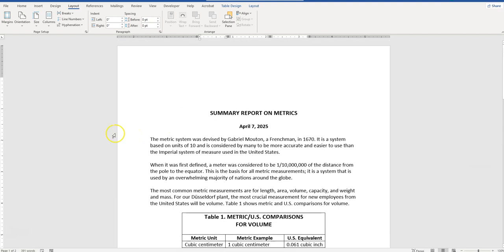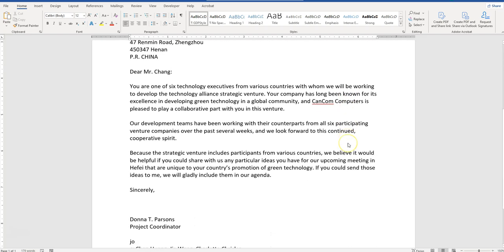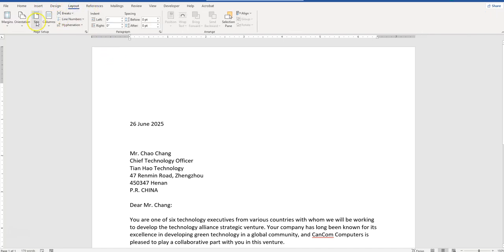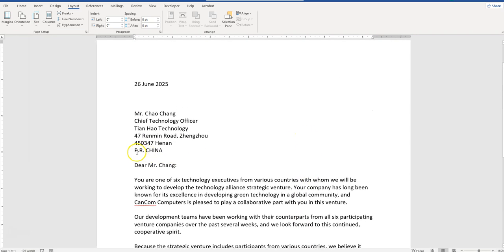Okay, and let's take a look at the lesson 85 assignment. And so here I have lesson 85-83 up. It's just a simple business letter in block style. The main thing here is that you do change the paper size to A4. For the PR China, that just stands for People's Republic of China. Make sure you do insert 1 space between the period after R and the C in China.